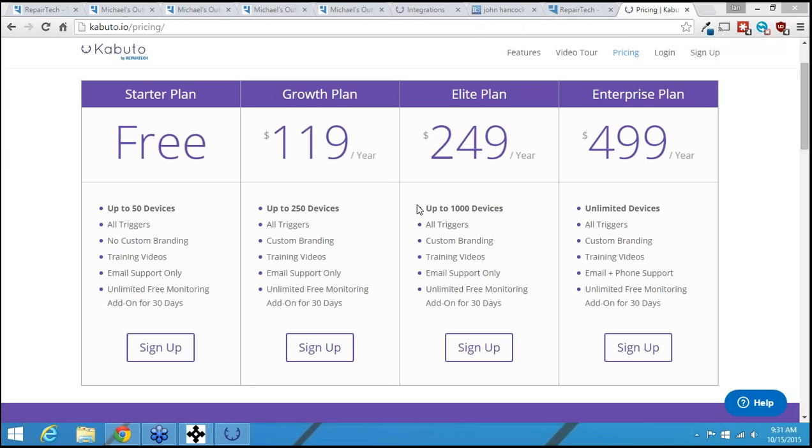Okay, Jeff asks, as far as Kabuto, have y'all had any feedback as far as what people are pricing it as an add-on service? You know, that's an interesting question. I don't actually know what people are charging for it.